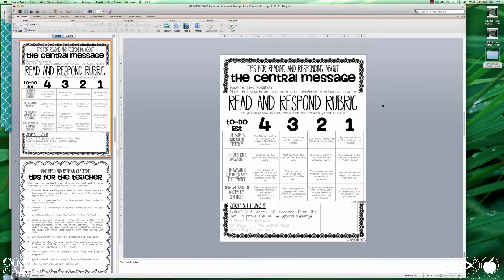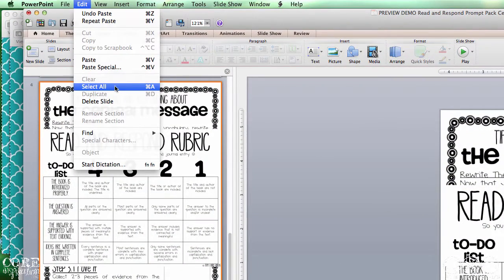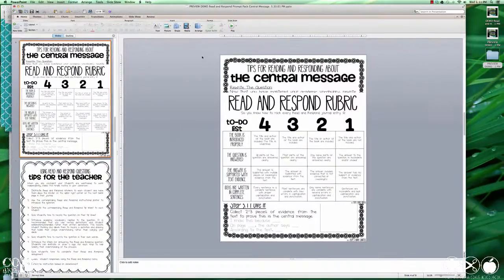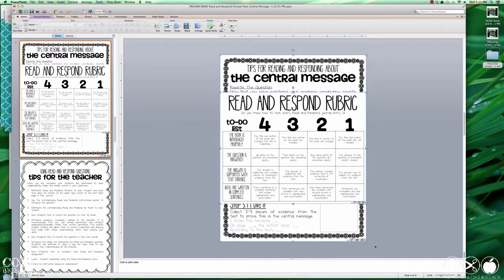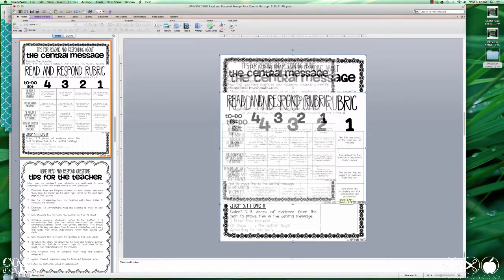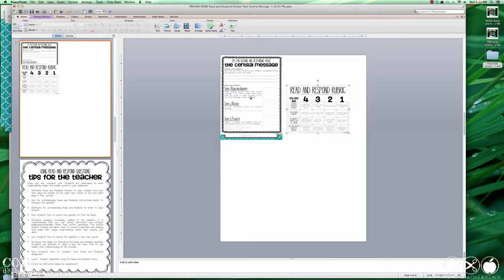Now that I have all the images that I'd like to include on the page, I'm going to resize them simultaneously so that they're uniform in size, creating a more polished, easy-to-read page. To do this, I click Edit, select All, or hit Command A. I could also drag my cursor around all the images and then release. Last, I'll grab the bottom corner and drag up so all the images are resized.